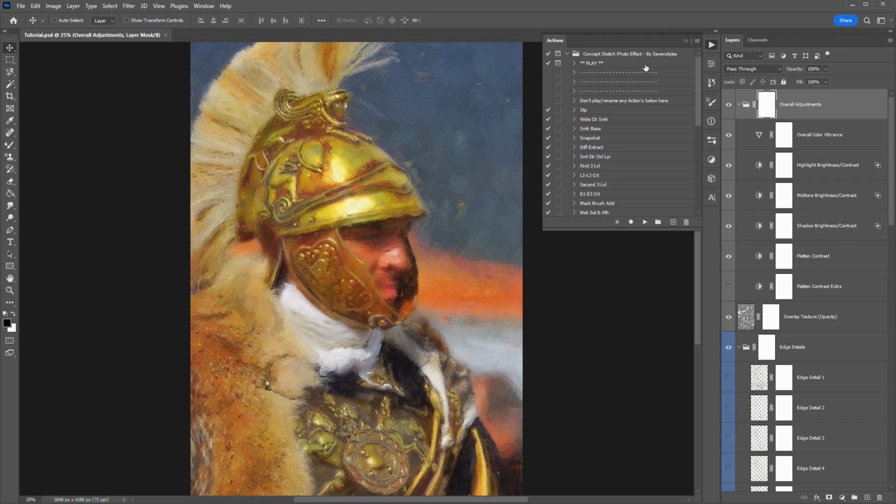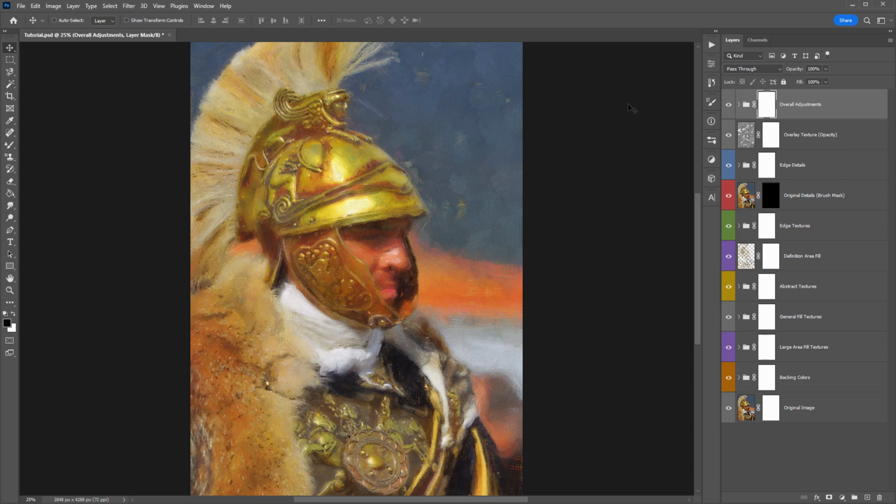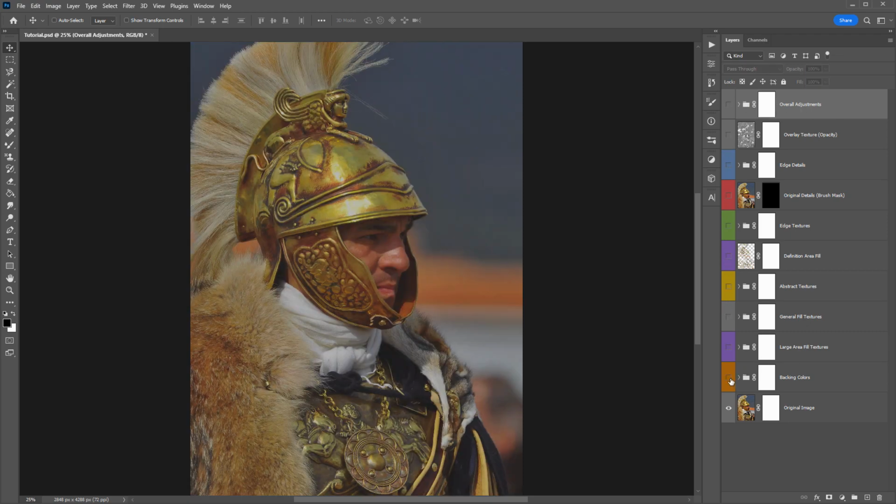I'm just going to collapse the Actions panel for the moment. To quickly collapse all these folders here, hold down Control Alt or Command Option and click on any one of these folder arrows, and that collapses everything. Let's now go through each layer and folder and talk about what it's doing. I'll leave time codes in the description if you want to jump to a particular topic in this tutorial. Let's now turn off the visibility for all these layers and folders, and we'll start from the bottom here.